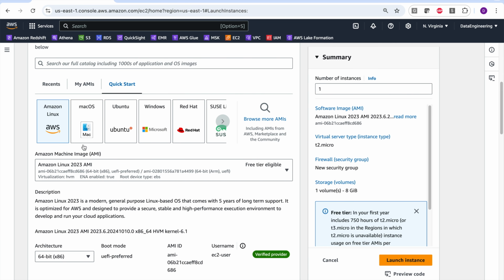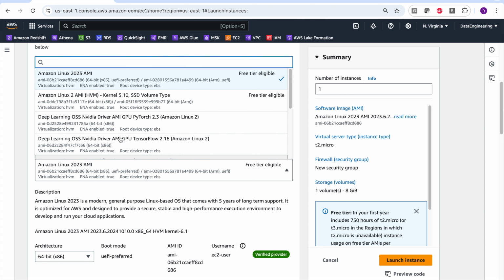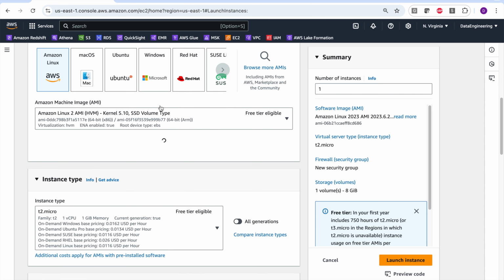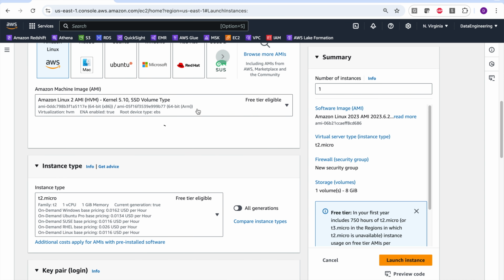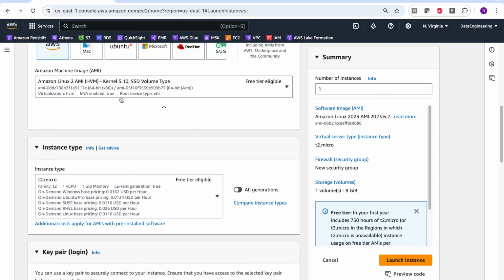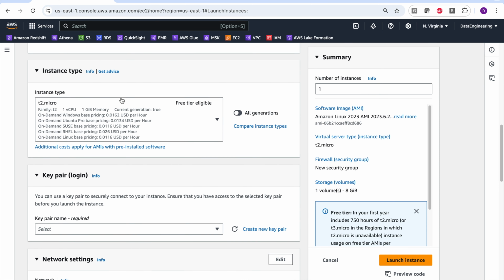So we'll select Amazon Linux and then click here, and we'll select Amazon Linux 2, and this is free tier eligible. So if your account is new, you can use this as free tier. So I'll also use Amazon Linux 2. Amazon Linux 2 is based on CentOS Linux, and this is a Linux machine. Then we have instance type.